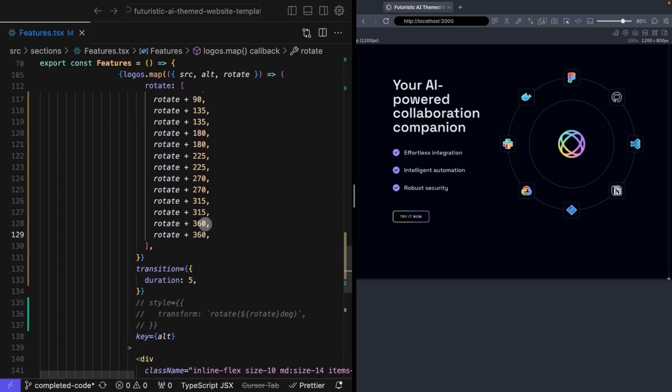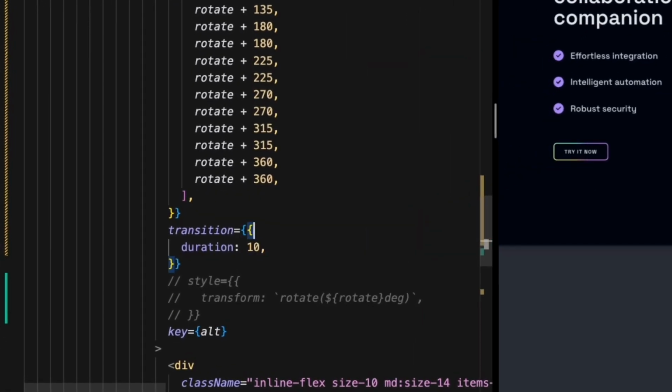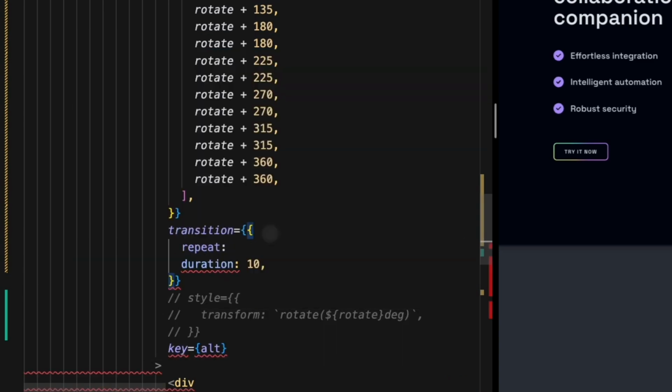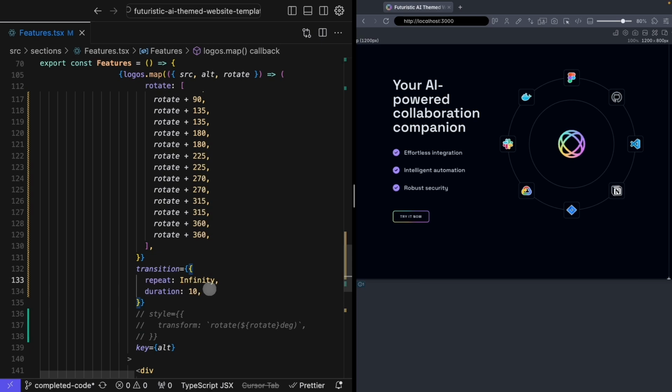And we'd like that to happen infinitely. So let's go ahead and set our transition to make sure that that happens. And of course, we'll slow this down a little bit. So we're going to go to a duration of 10 seconds. We're going to repeat this infinitely, so we're going to say repeat infinity. And then let's go ahead and save that and see what happens when we add those values in there.